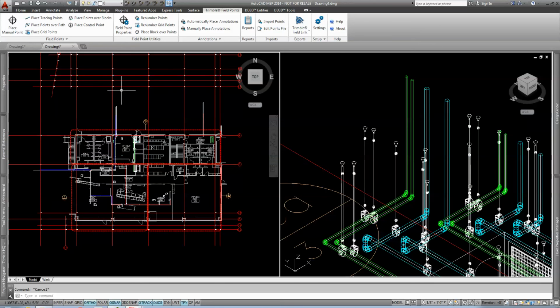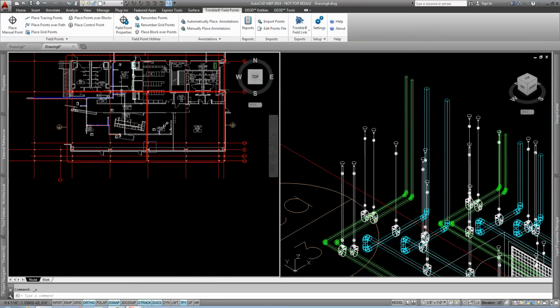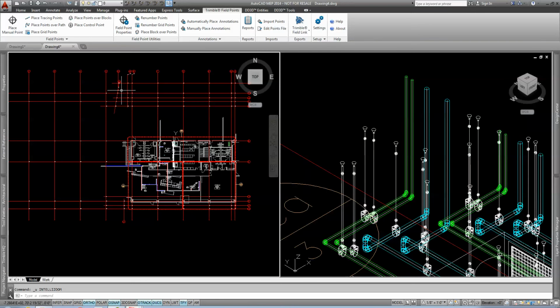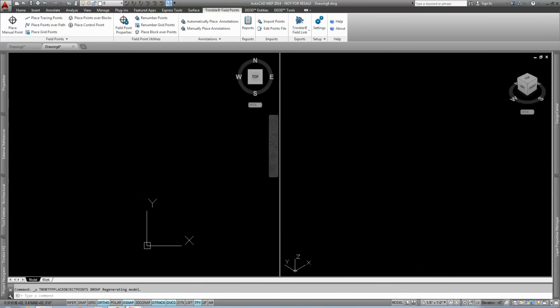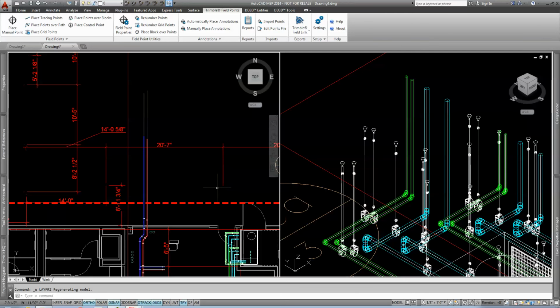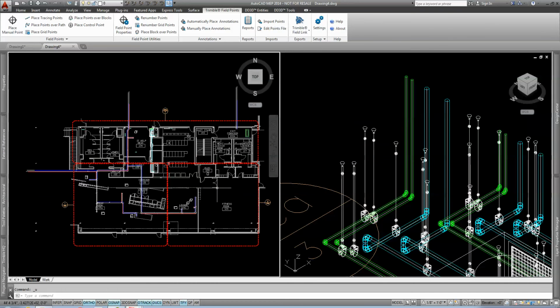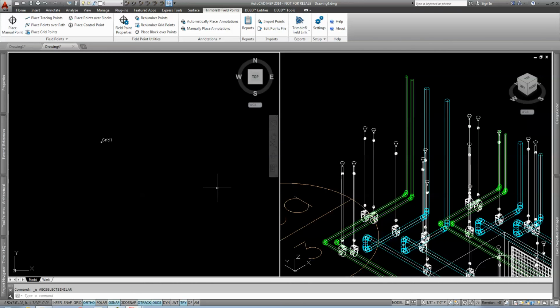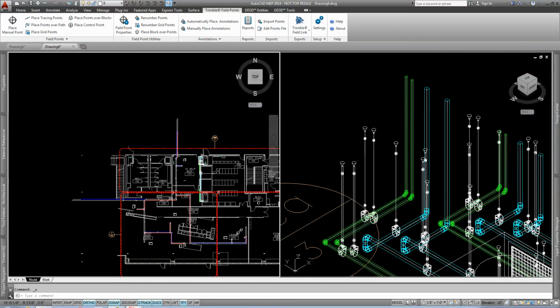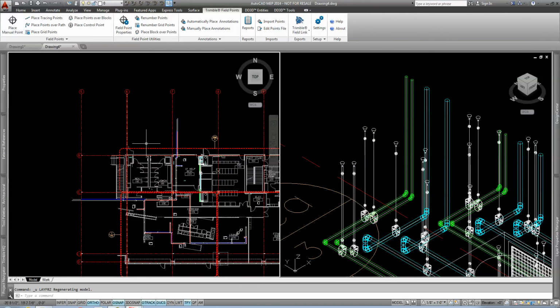I'm gonna undo that one since it did so many. And it's mostly just an example. There's my grid points back. Alright, I just wanted to show that.